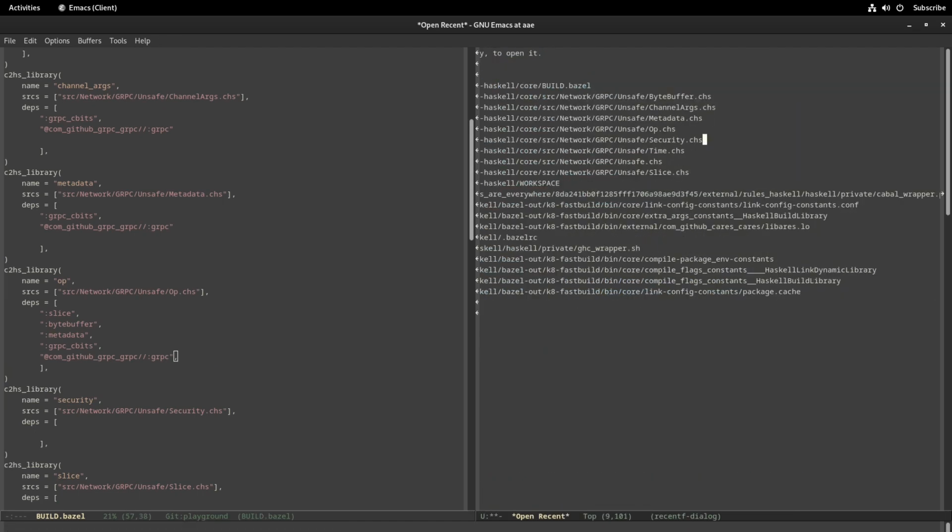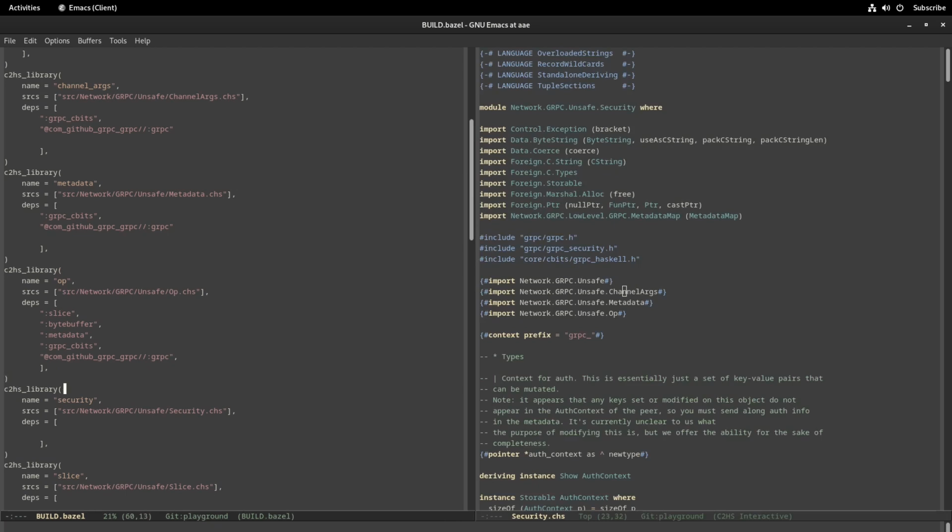What about security? So security depends on unsafe. It seems, I guess that's fine in Haskell. Channel args, metadata, op, and also the two gRPC things.